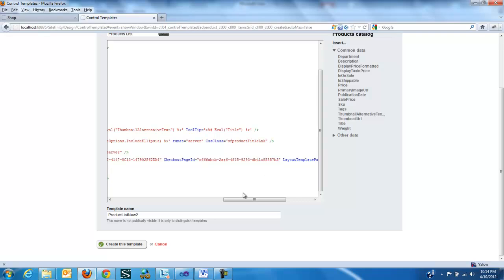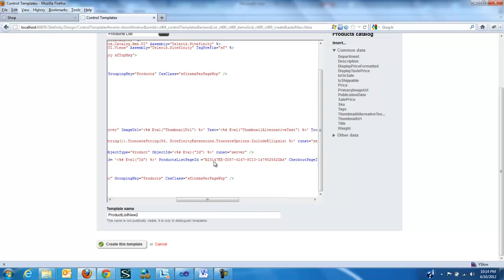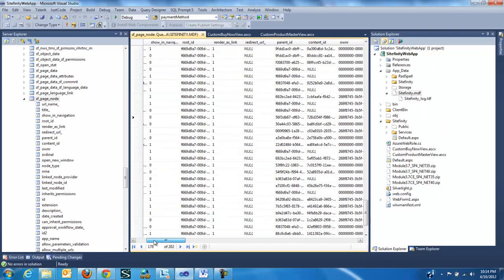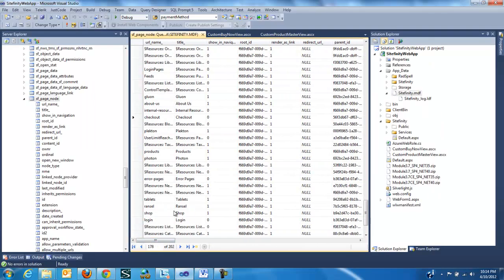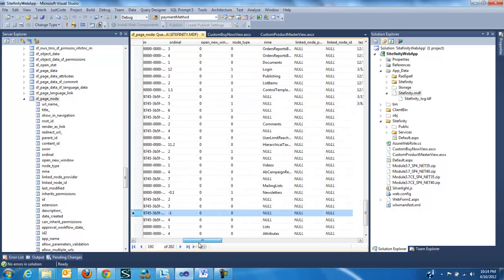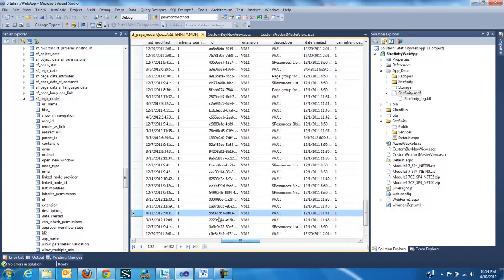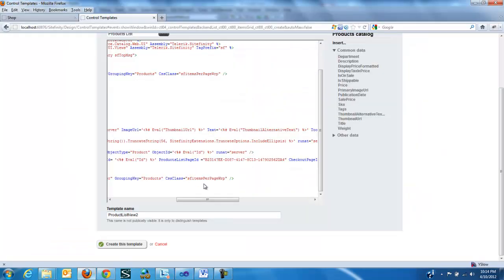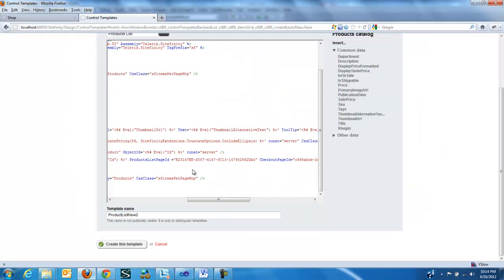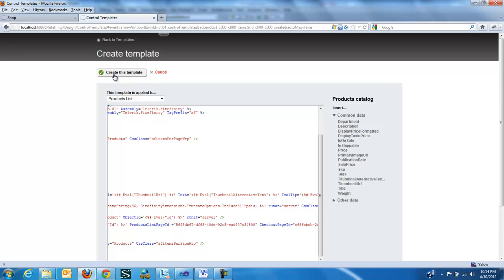Now again, we could have created a JavaScript window and said select the page to link the product list to and select the page to link the checkout button to, but you know, that's a lot of work. Normally these pages don't change, so going into this table and grabbing the IDs is a lot faster than creating a whole pop-up window to select the page and link it that way. So once I have these ID values in here, let me make sure, yeah, that looks correct. All right, I'm going to go ahead and create this template.